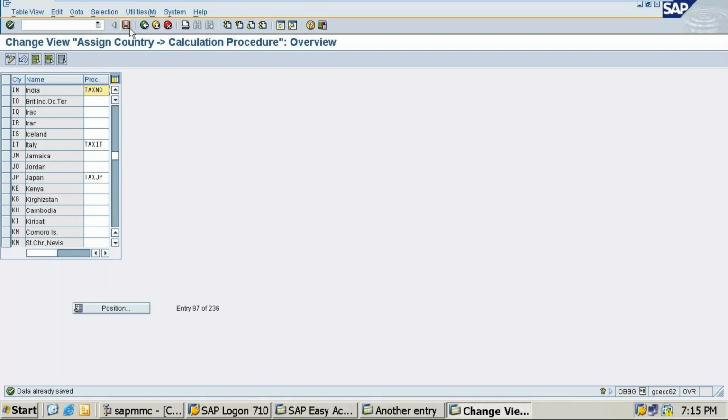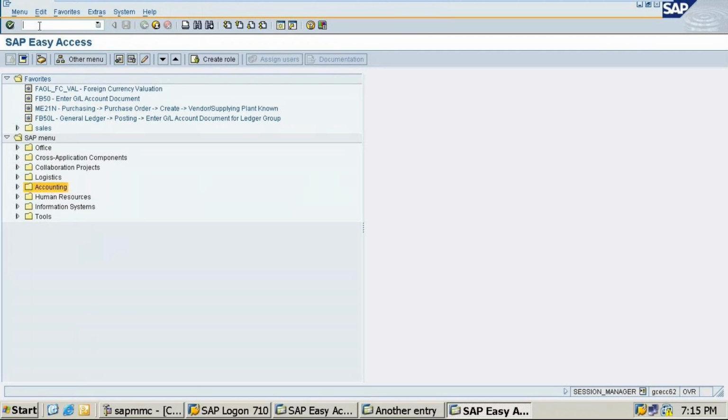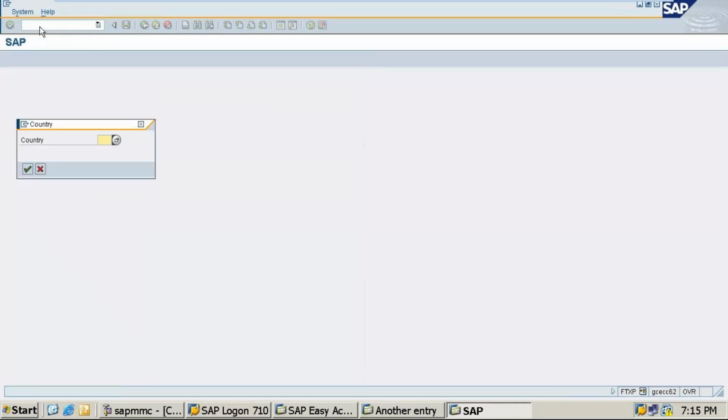It is easy only. So click on save. Data has already been saved. Next is slash n FTXP. Okay. Country you have to give India.